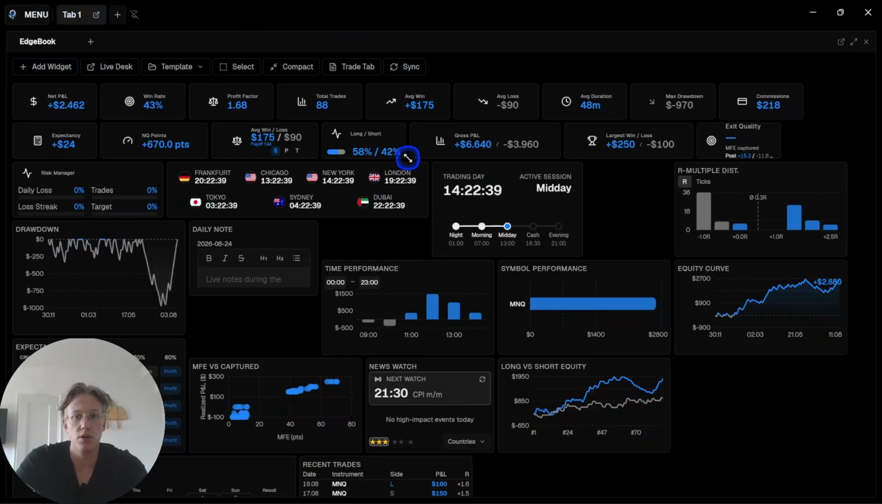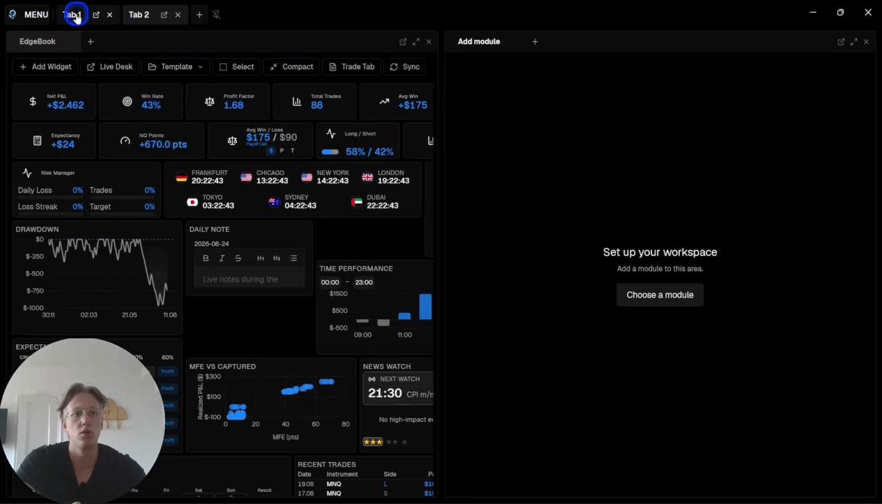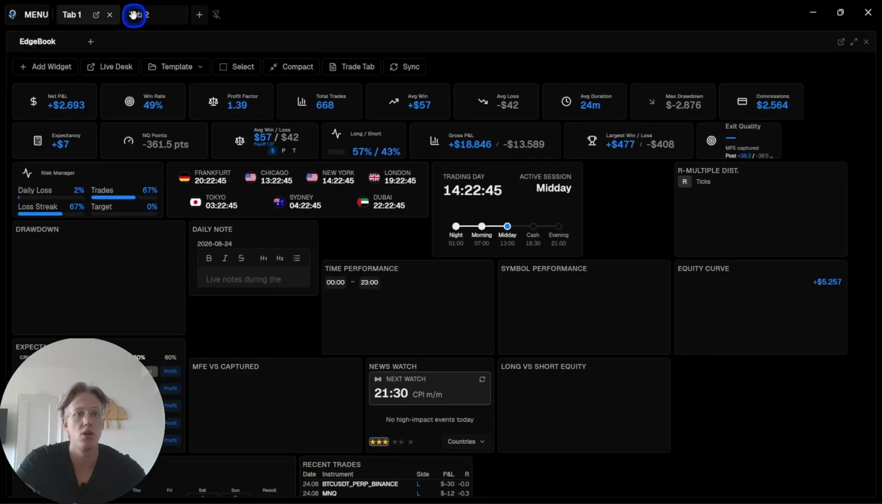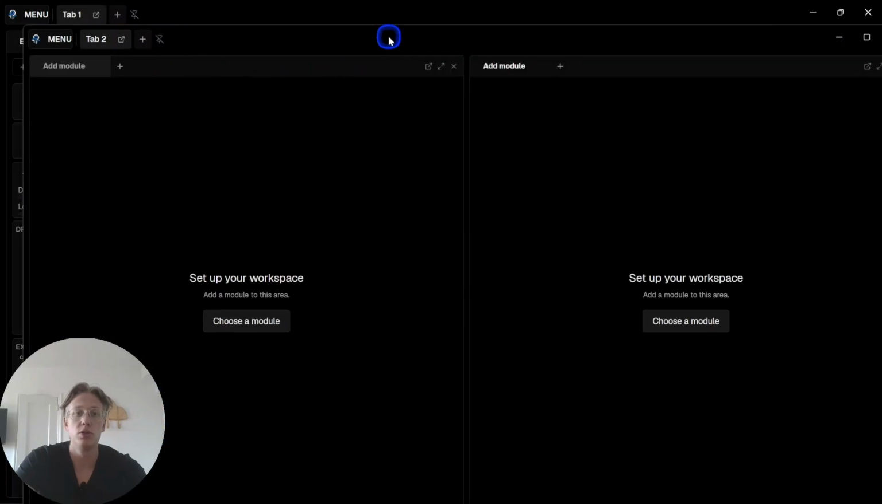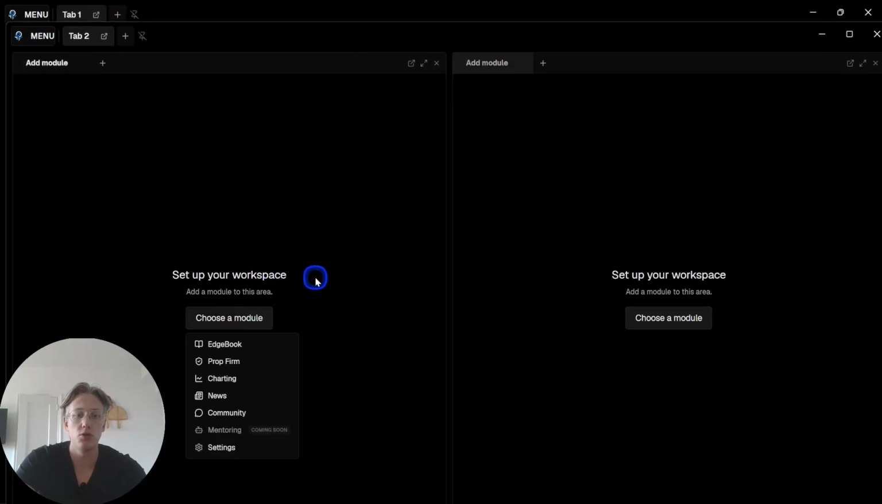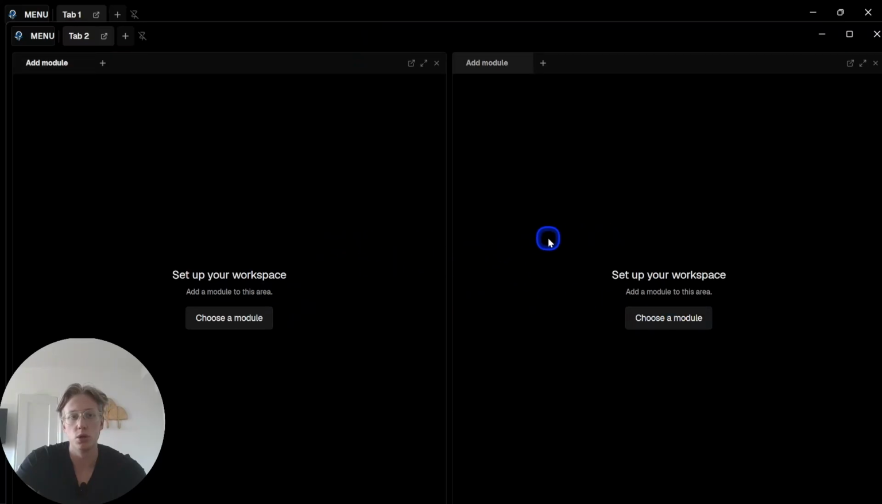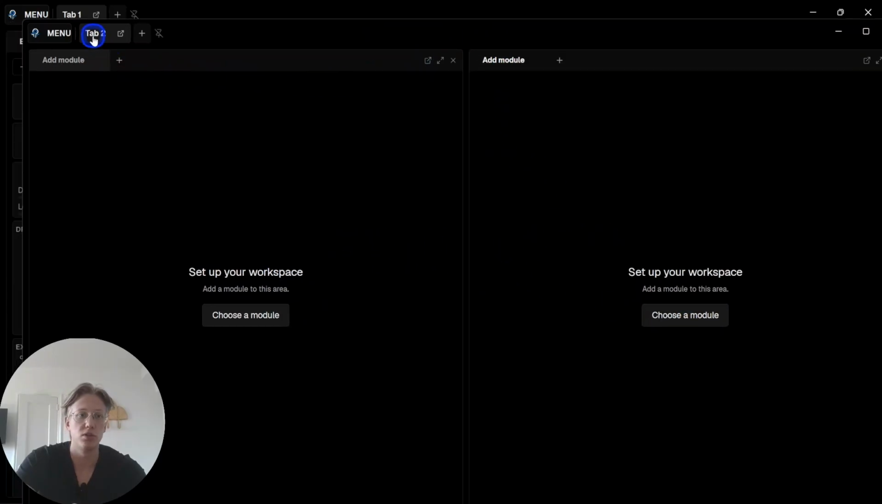First of all, we have here our tab. If you want to have several tabs for different monitors, you're totally fine. You can choose them up there. As you see, if you want to detach it into a new window, you can do it with this here. Then you choose the modules, whatever you want here, that's possible. If you double tap on it, you can also change the name of it.